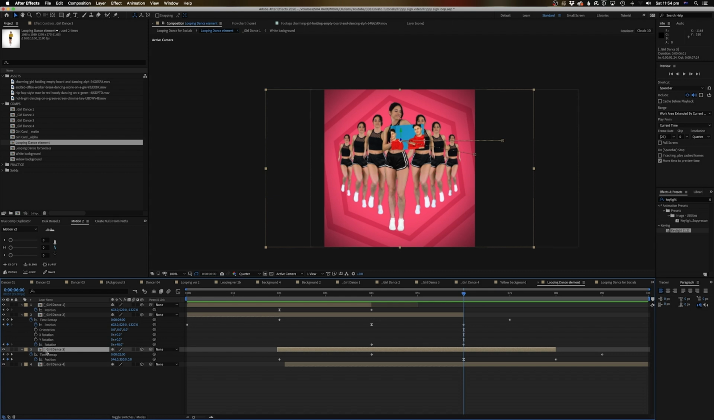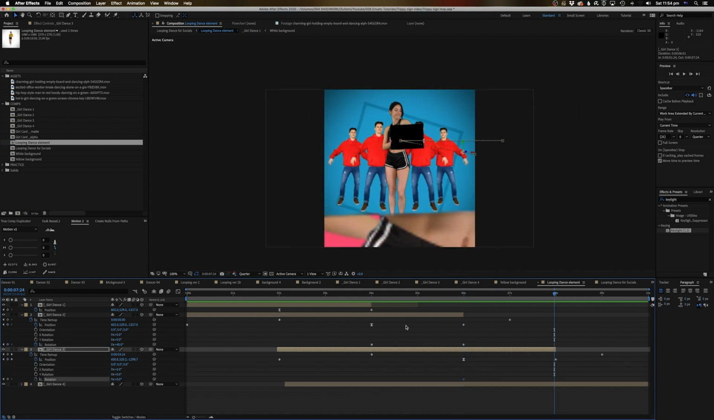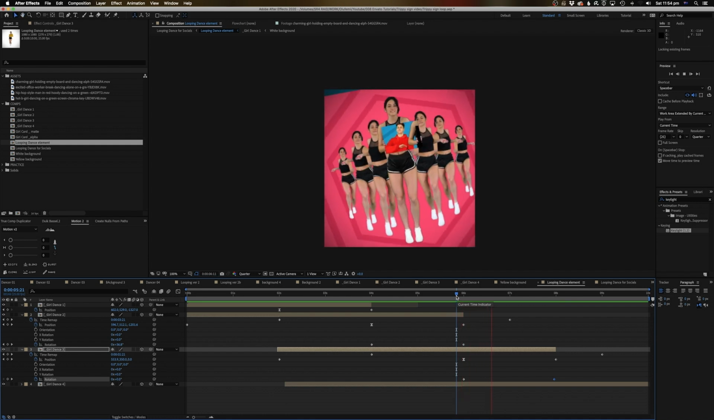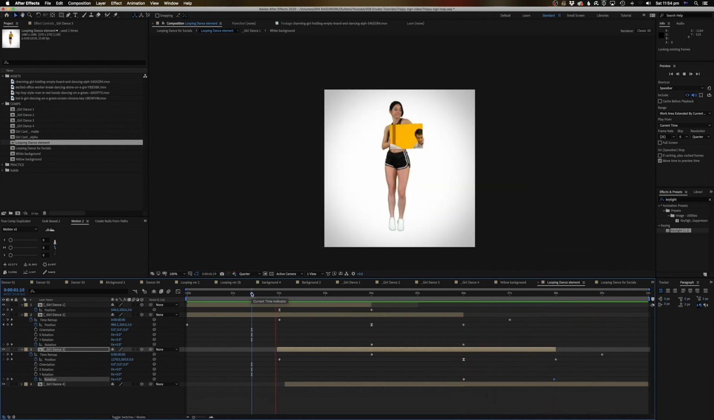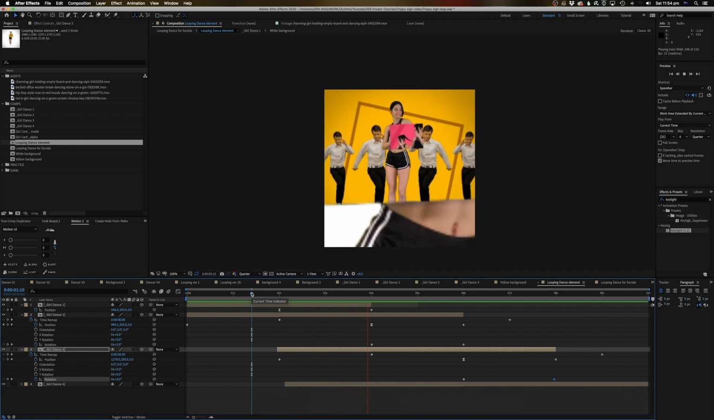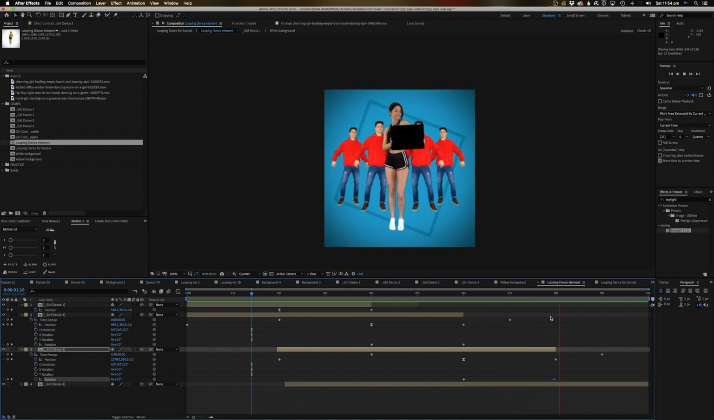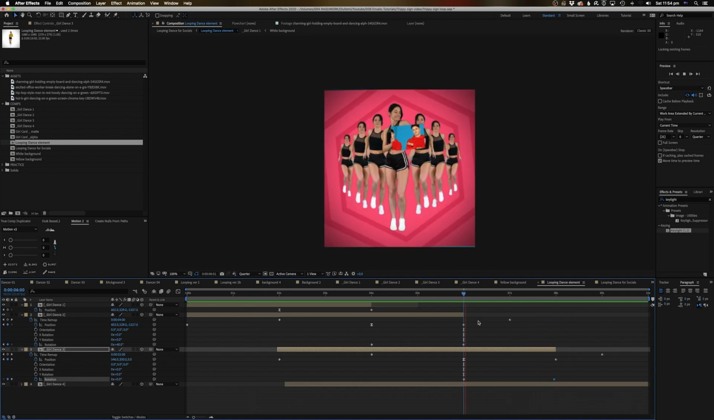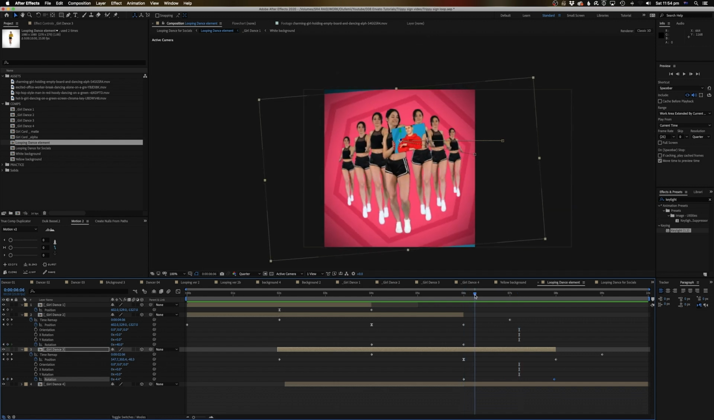We'll do the same with this one. So let's press R, bring up the rotation, and let's set this so that it rotates out of frame like this. What's a bit annoying though is that it is clipping on the edges here as soon as it rotates.